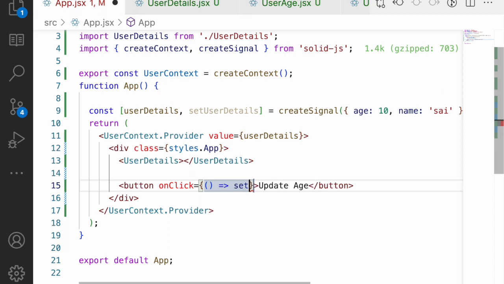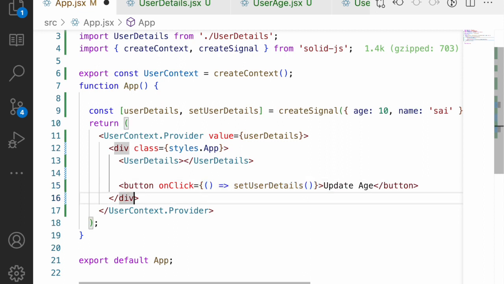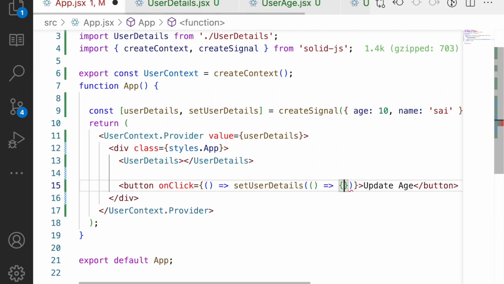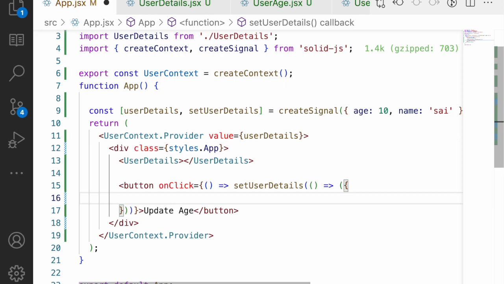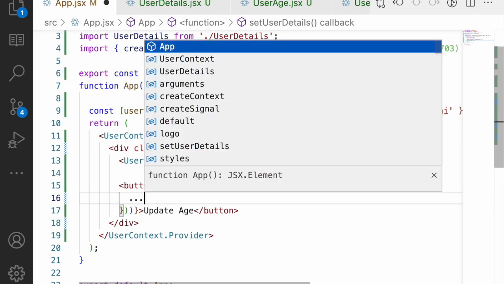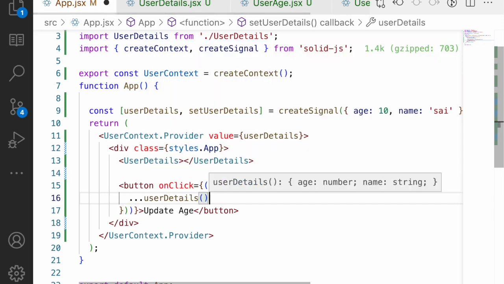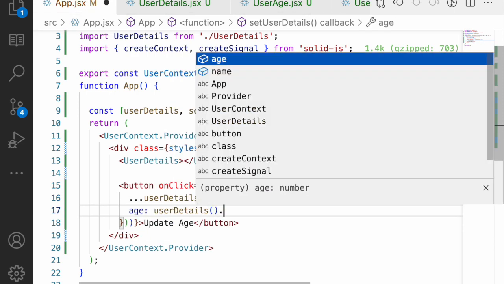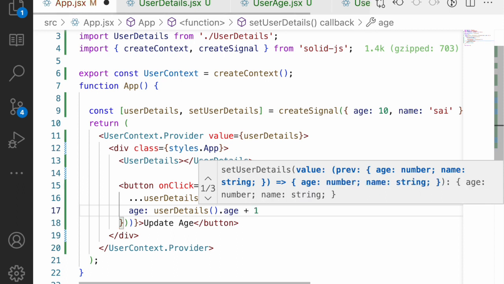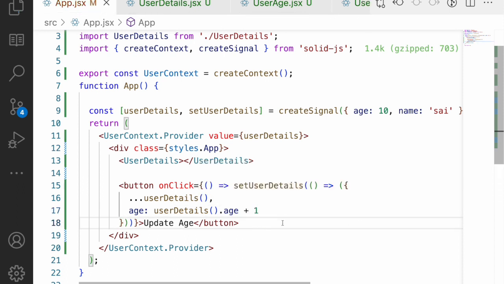and this arrow function will use set user details, and this set user details, I don't want to vanish the previous values, so let me use a spread operator, and just let me use something like an arrow function, and inside this arrow function I can use something like prev, and I want to return these curly brace values. So let me get the previous user details and then update my age with user details dot age plus 1. I want to update only the age property, so I am updating only age.